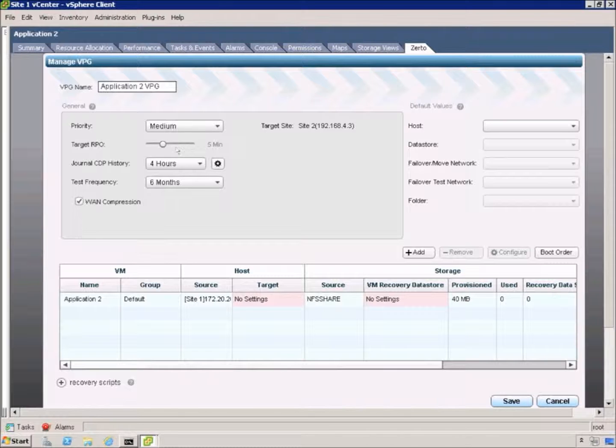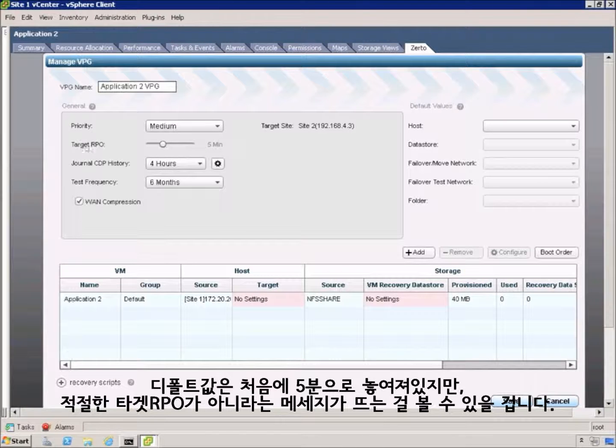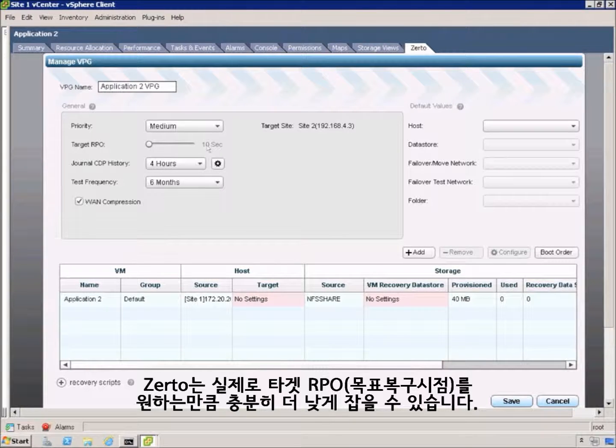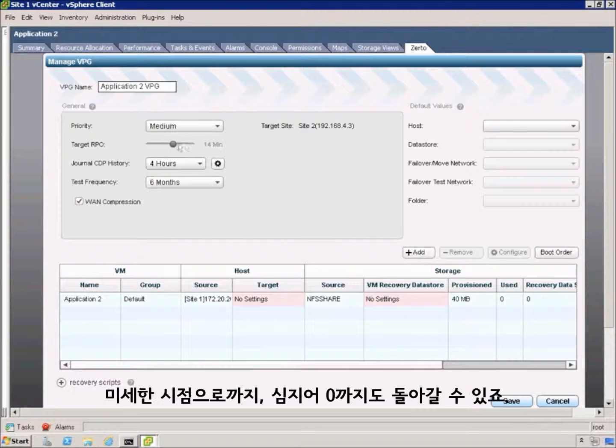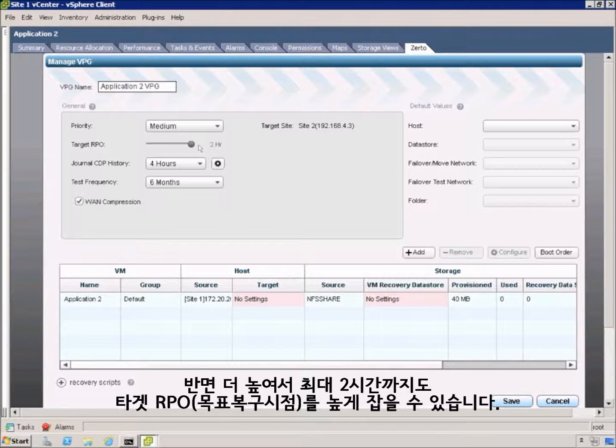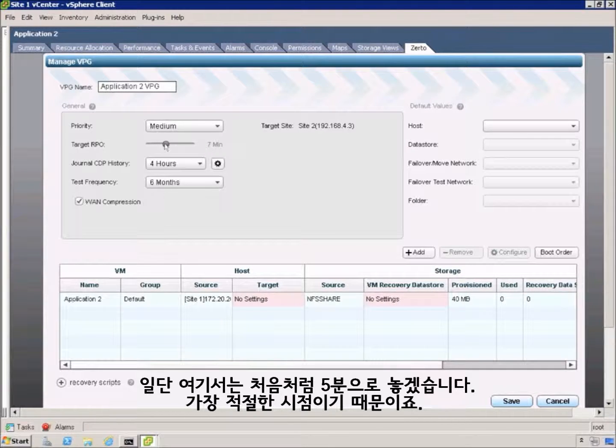Next is RPOs. Now, we start at 5 minutes as the default. That's when you're going to get notified. That's not the actual target RPO. The target RPO for Zerto is as quickly as we can. If we could hit 0, we would. But it comes in when you start getting alerts at 5 minutes, and it can go to 2 hours and all the way down to 10 seconds. So we'll leave it at the default of 5 minutes because that's a good balance.